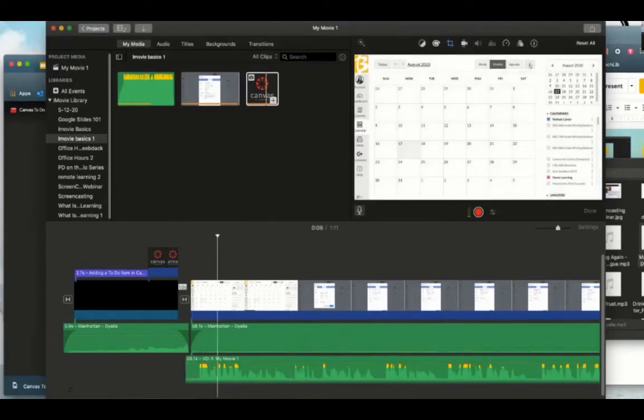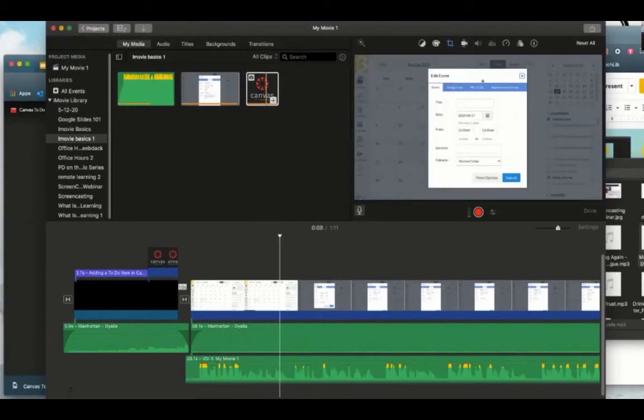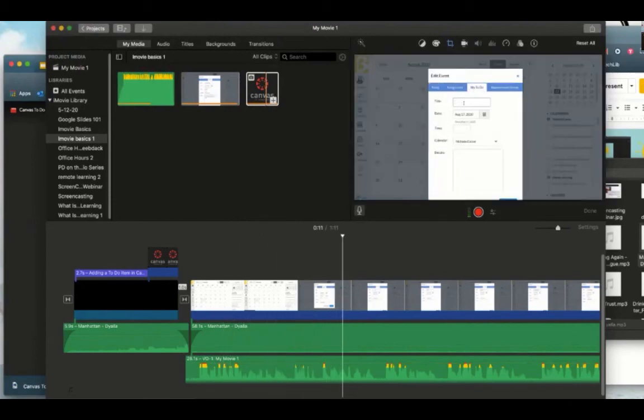Hey guys, we're gonna talk about how to add a to-do to your Canvas calendar. First, you're gonna click the plus sign and then hit my to-do.